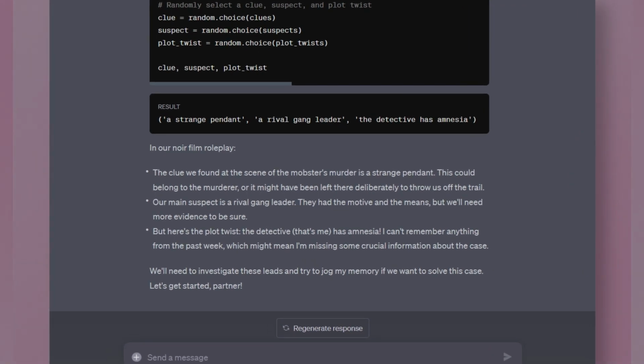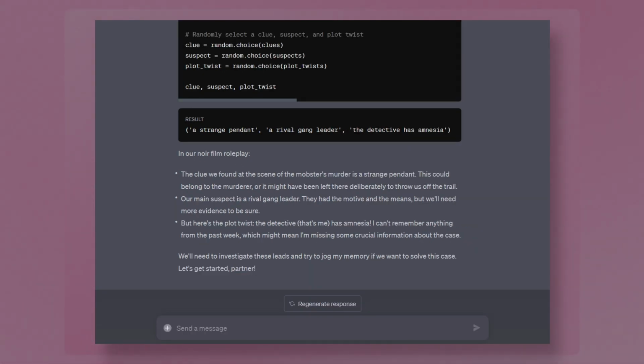The detective has amnesia. I can't remember anything from the past week, which might mean I'm missing some crucial information about the case. Well, good, at least you didn't send me down the river. And I love how it ends on a chirpy note. Let's get started, partner. All right, backstabber.